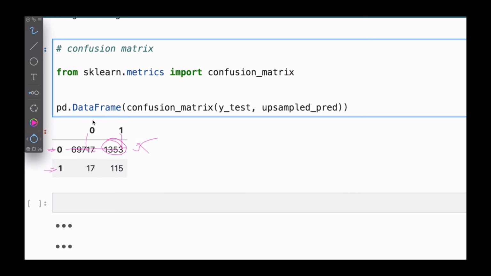If you see over here, 115 of the ones we were able to predict as 1, but 17 of the ones we predicted as 0. So 17 of the ones, instead of predicting them as ones, we predicted them as zeros. This is a mistake, and this is a mistake.